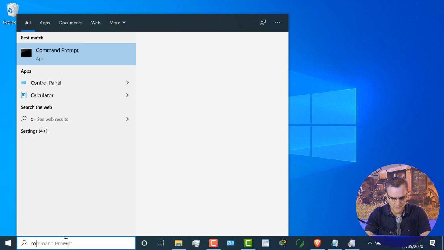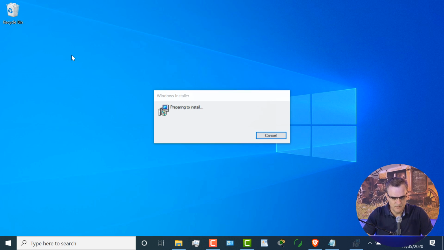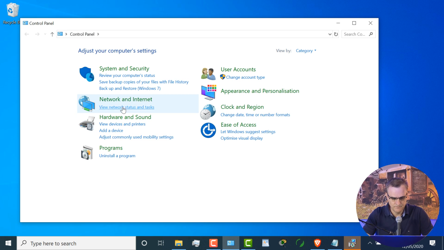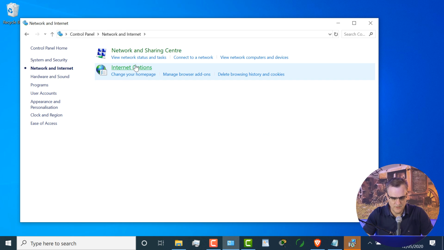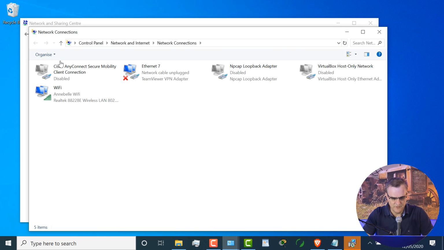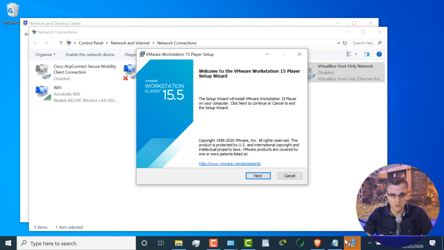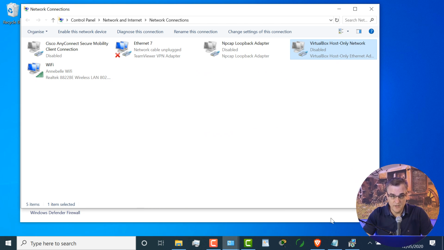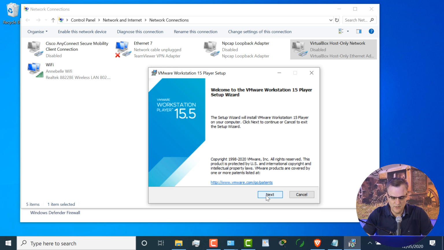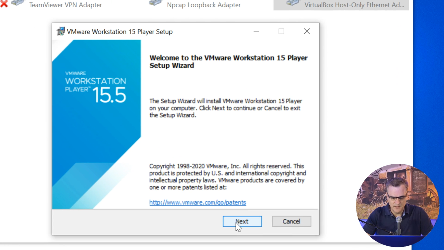Now, before I complete the VMware installation, I'm going to go to Control Panel, go to Network and Internet, Network and Sharing Center, change adapter settings, and I want you to see that there's no VMware adapters at the moment. I do have a VirtualBox network adapter because I have VirtualBox installed on this laptop. During the VMware installation, a new network adapter will be added. That's normal behavior. But let's go through the wizard.